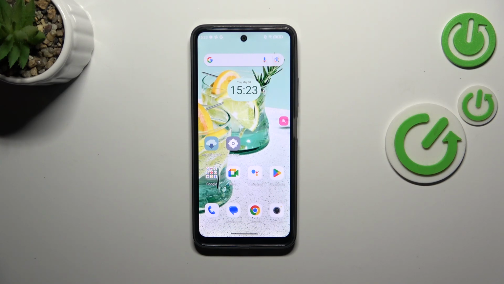Hi everyone, in front of me I've got MyPhone N23 and let me share with you how to change the video resolution on this device.